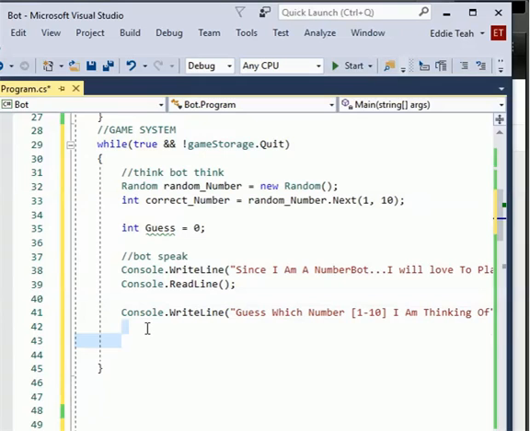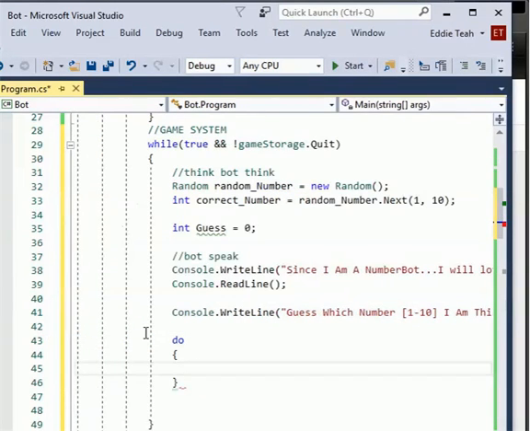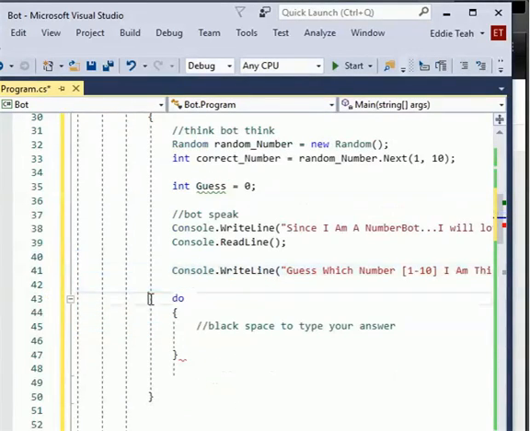All right, now I got that. Gonna go ahead and say do. Feel free to slow this video down. Blank space. Type your answer. So after the bot introduces itself and talks, and asks you to guess a number, then the player is gonna start doing stuff.